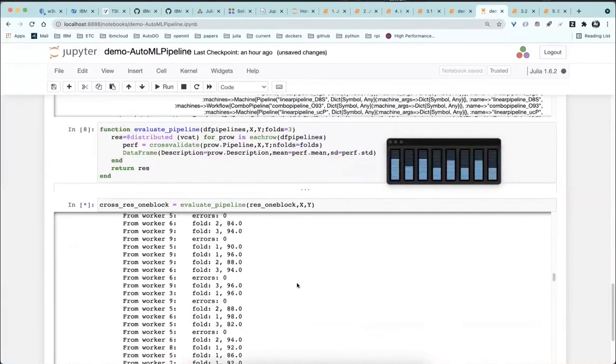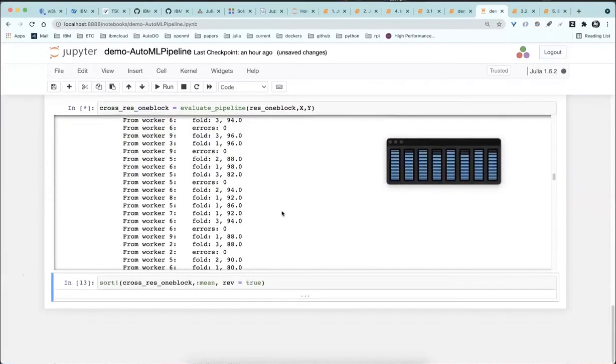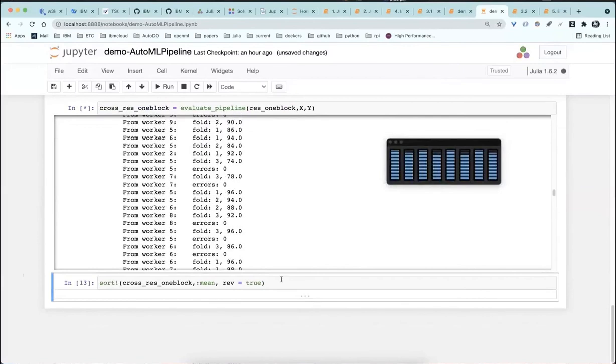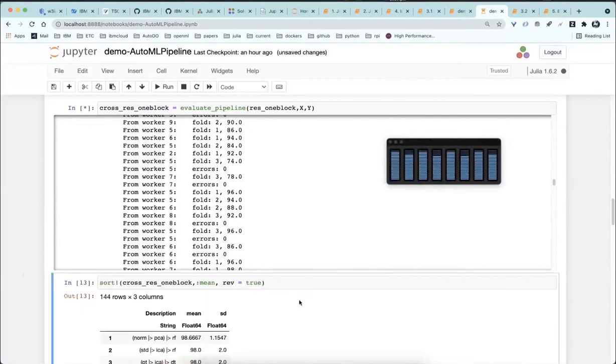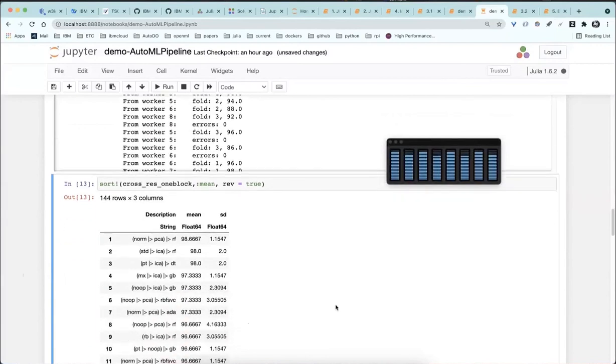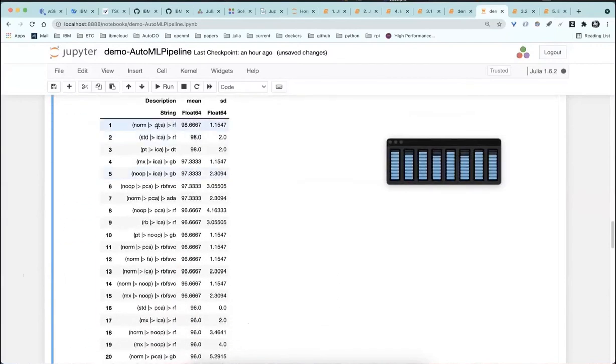So just imagine if I have hundreds of workers, this will be very fast. And then I can sort the final result and see which pipeline is the best. So here, for example, for this data set, normalization with PCA and random forest is the fastest. Okay, so let me go next.